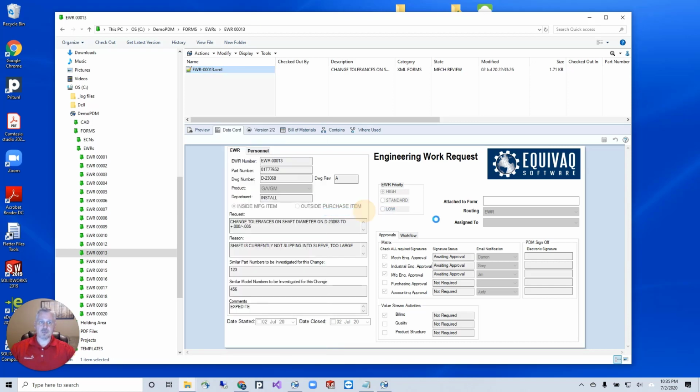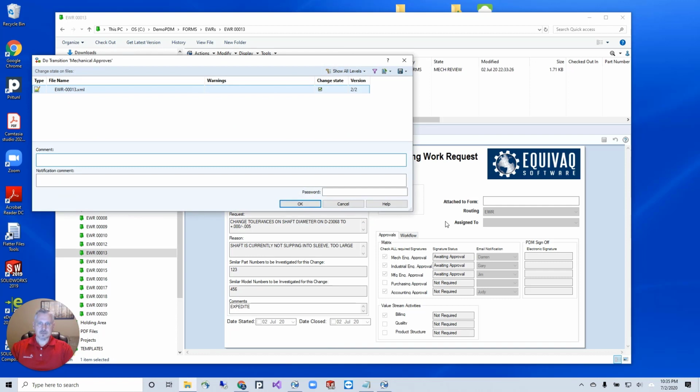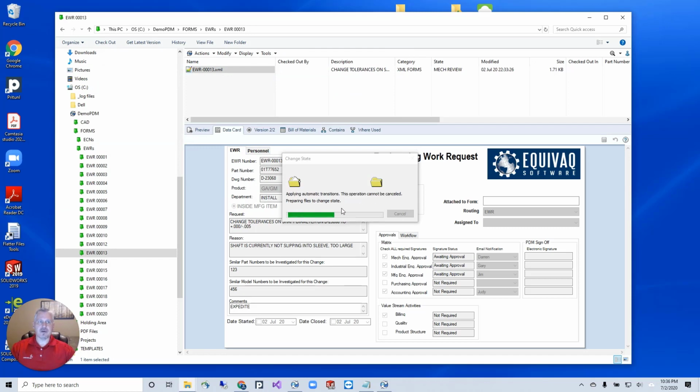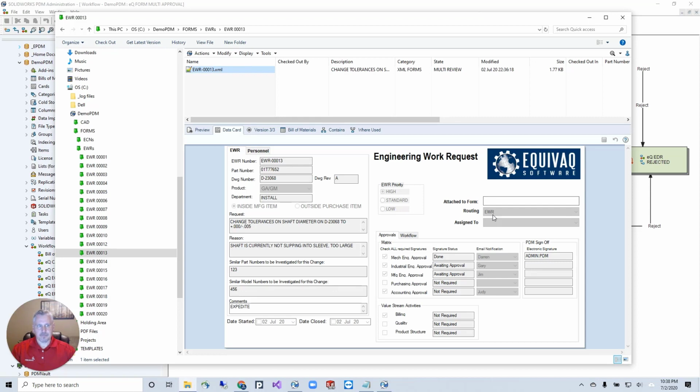And we're going to say mechanical approves. In this transition, I have authentication set up, so I have to enter the password of the user that's currently logged in. Click OK. The transition is now going to run. The file should go from MEC review into multi-approval. Okay, the file has landed in the multi-review state, and an email has been sent to Darren, Gary, Jim, and Judy. Let's take a look at the email inbox.